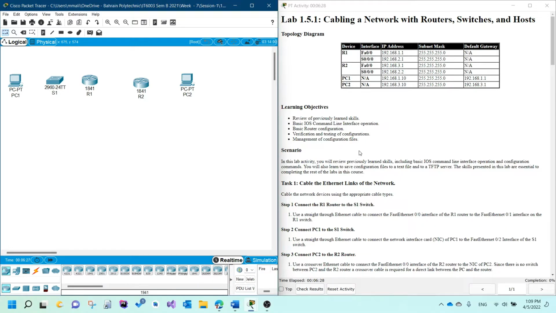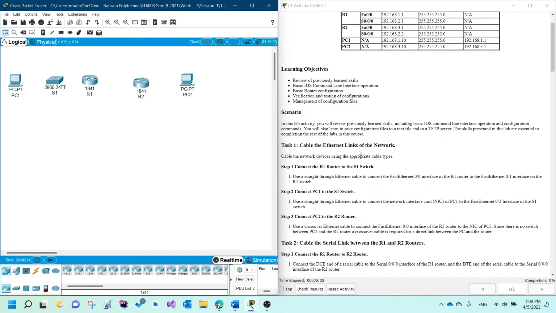So the first thing that I would do is I'll just follow the steps, I mean, the tasks that are provided here. So first is cable the Ethernet links of the network. You cable the devices using the appropriate cable.